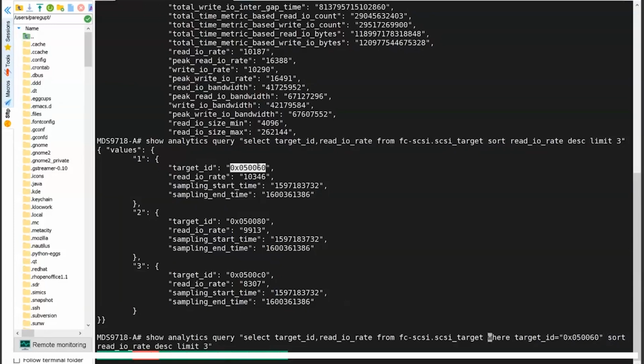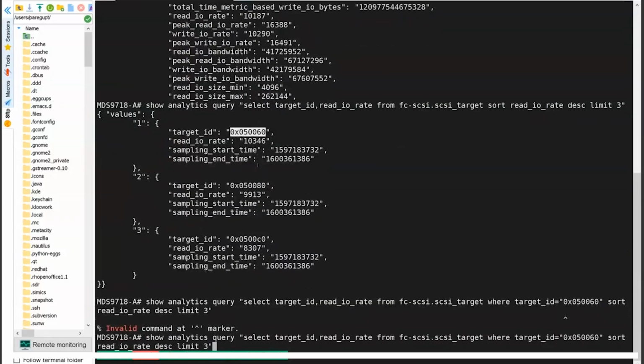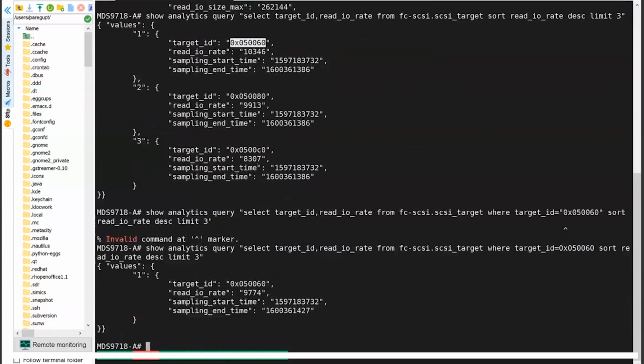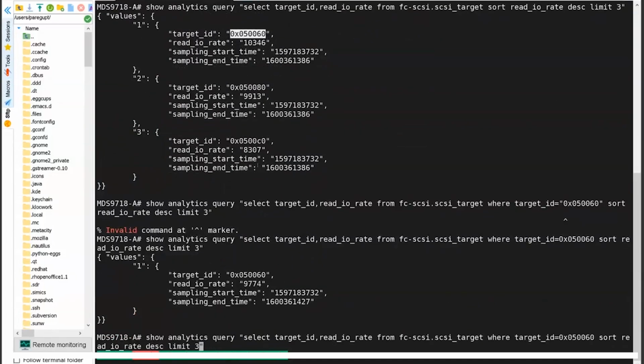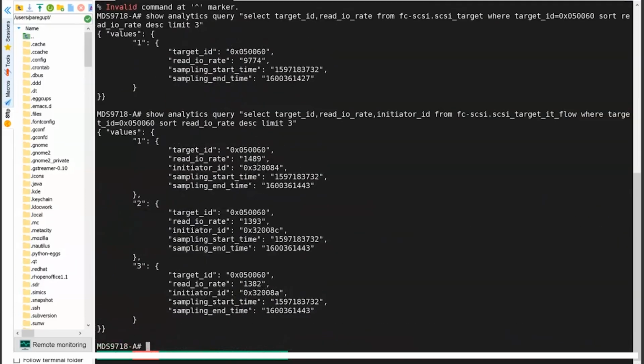And now if I execute that, where target, yeah, so there's just one record, right? That totally makes sense. But then we can go target ITL flow. And then here we also print initiator ID, right? So now the target ID is constant. It's not changing because we limited our query for that. But now the initiator ID changes. So this is the initiator that's driving most IOPS.